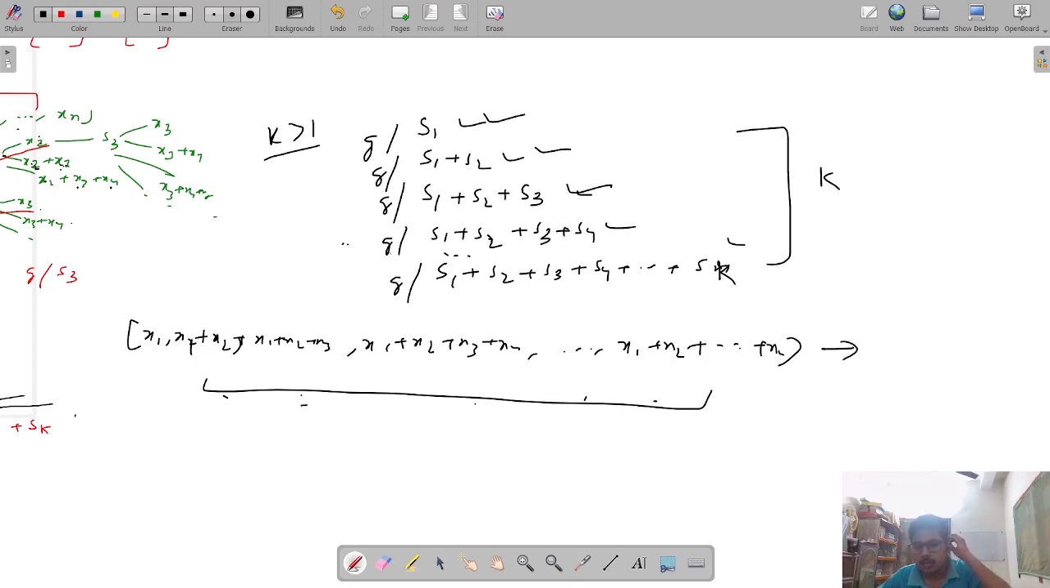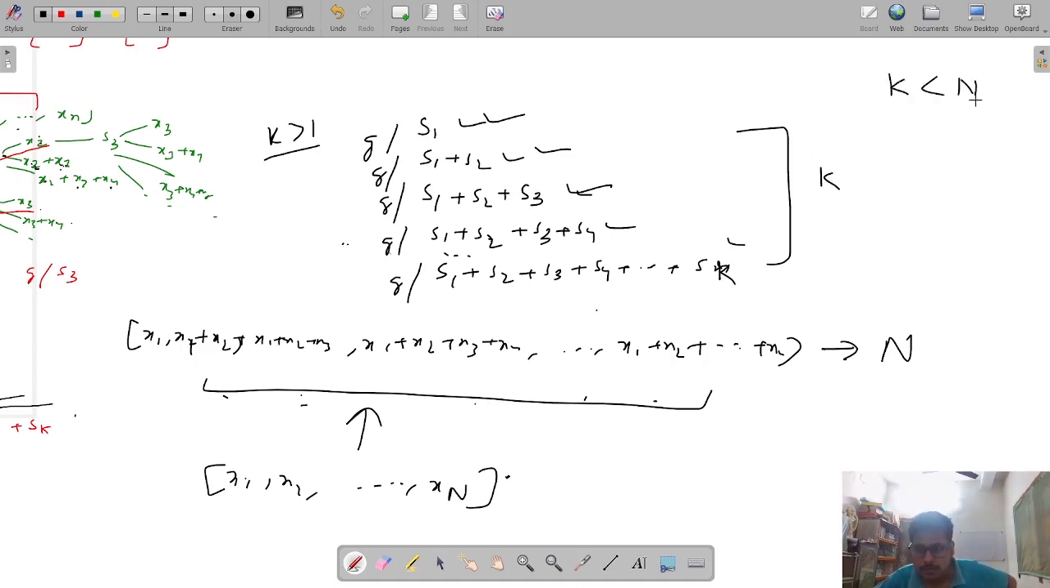So here, our original array size was n: x1, x2, dot dot dot xn. We make this array from this original array. So this array size is n, and these elements are k. So k is obviously less than n, because we have to split this array, right? If the array is split into k subarrays, then k must be less than n. So what I want to say is that if g is the answer, then g will divide all of this, right?